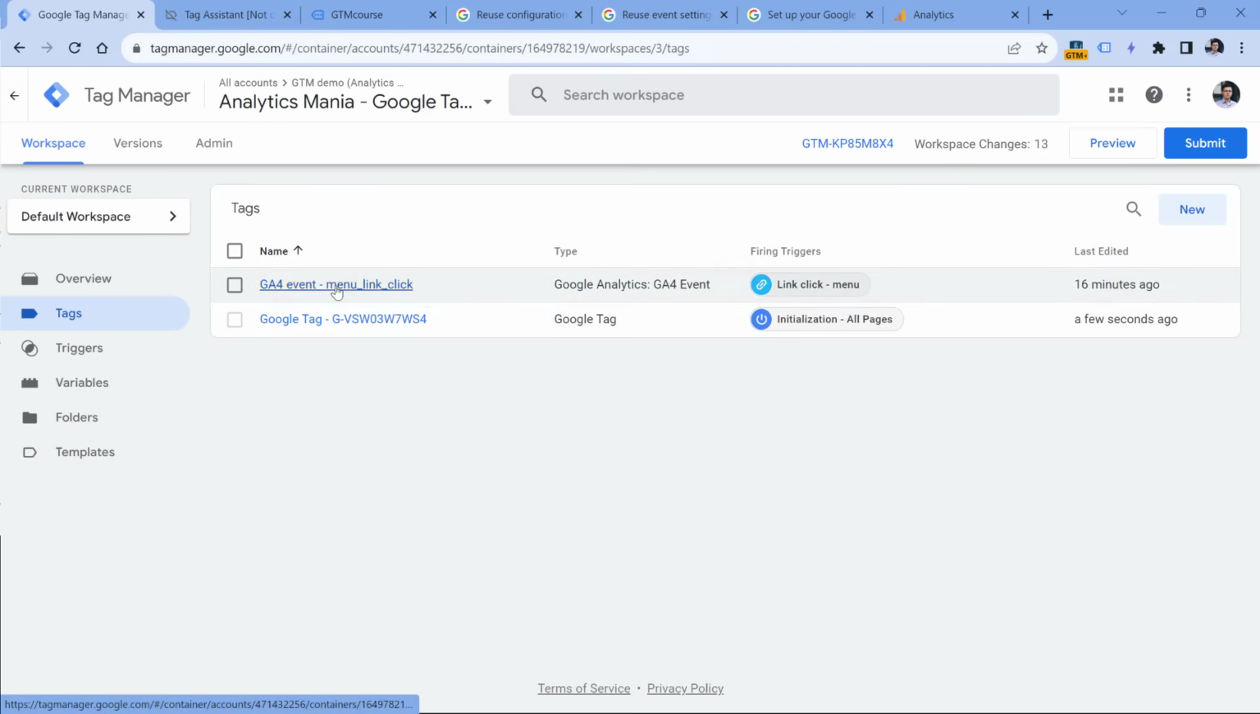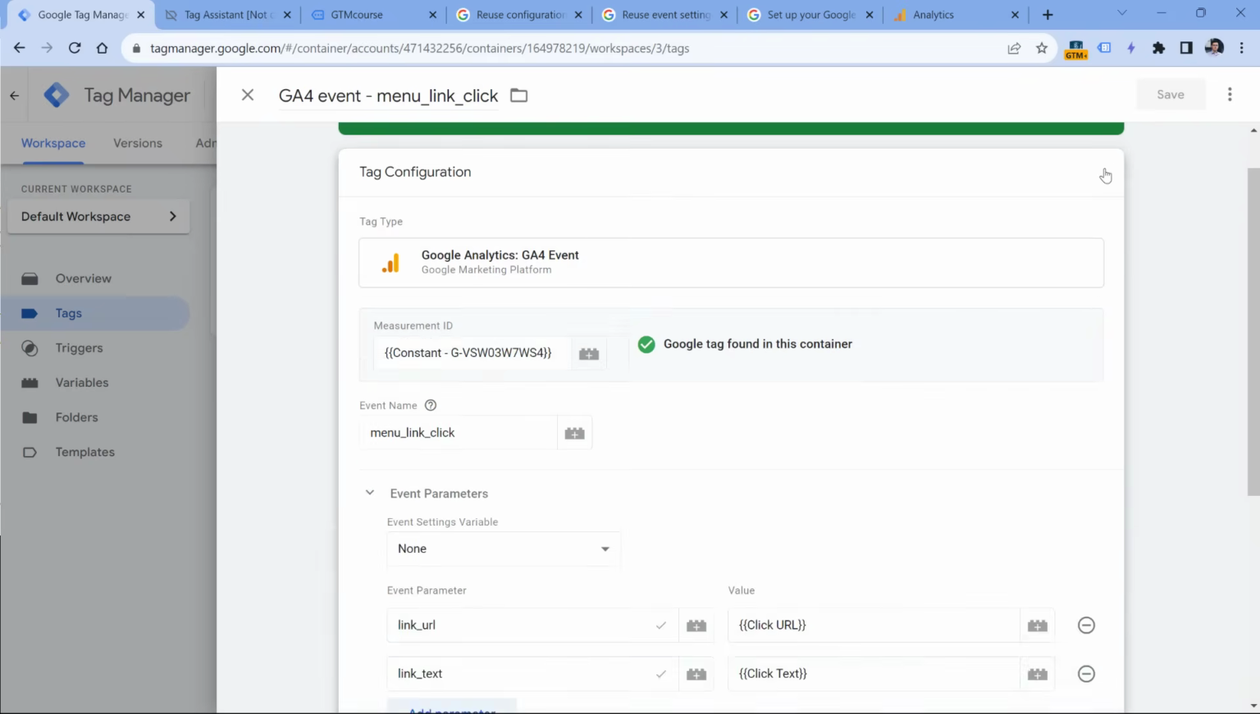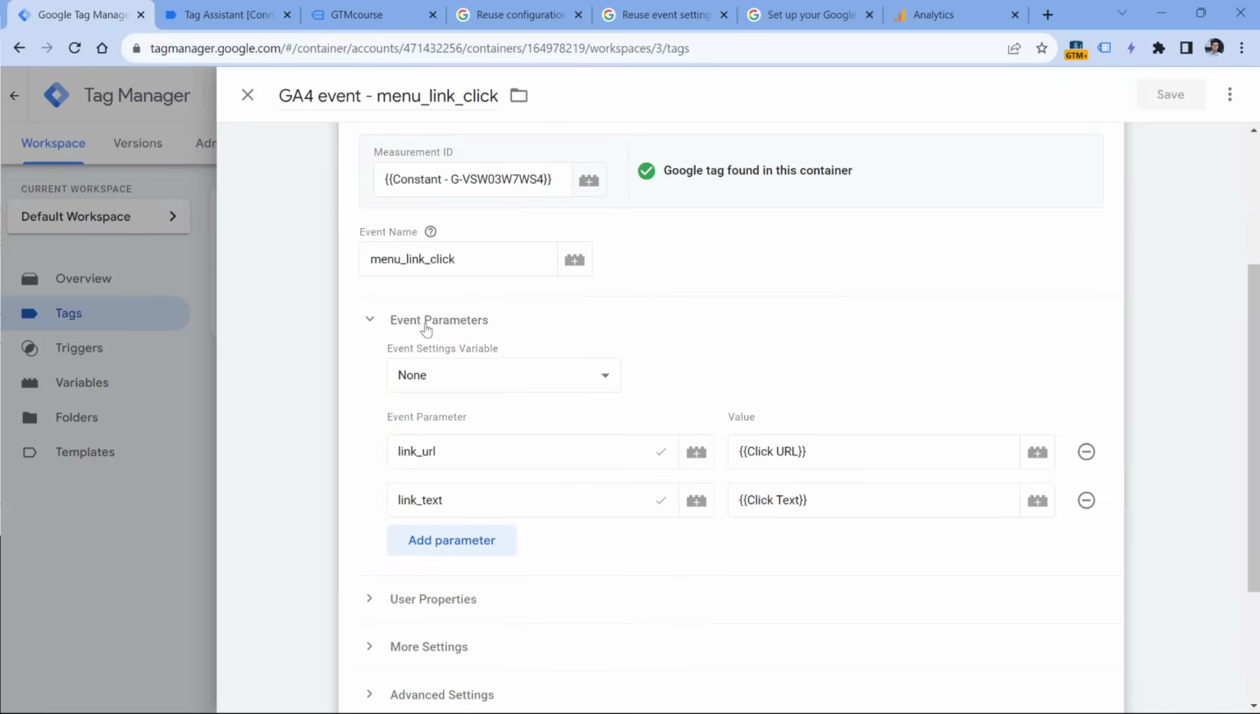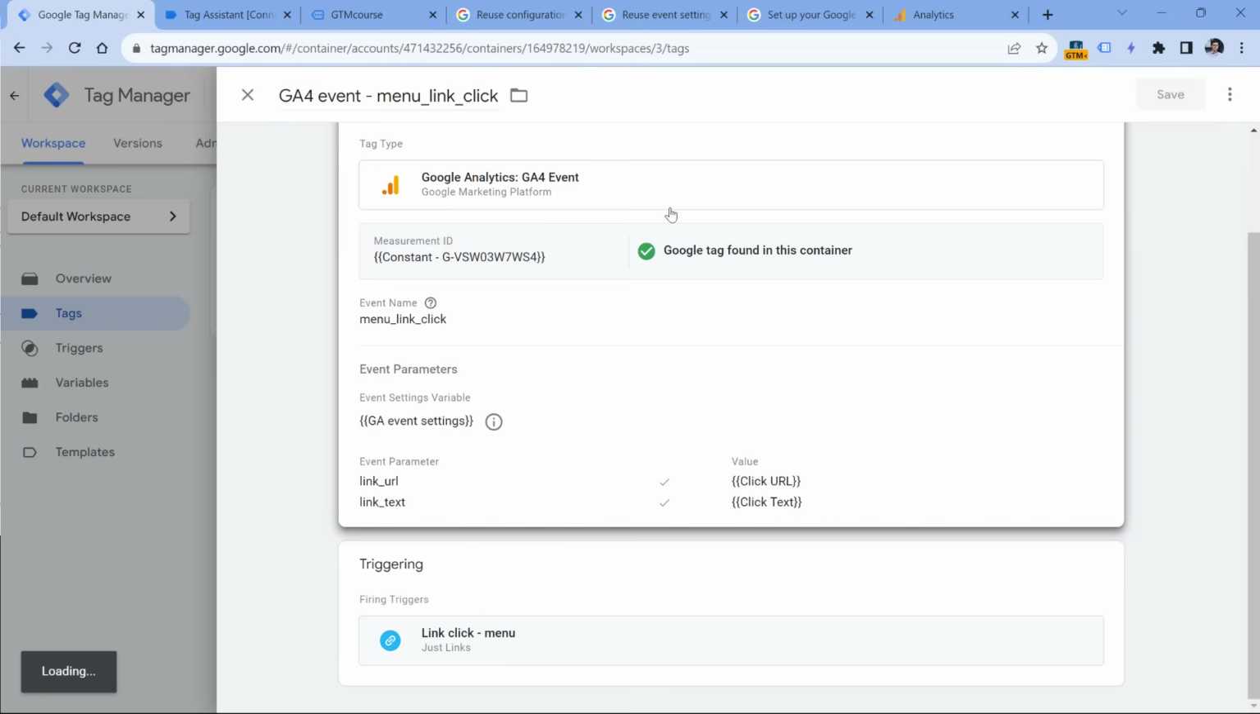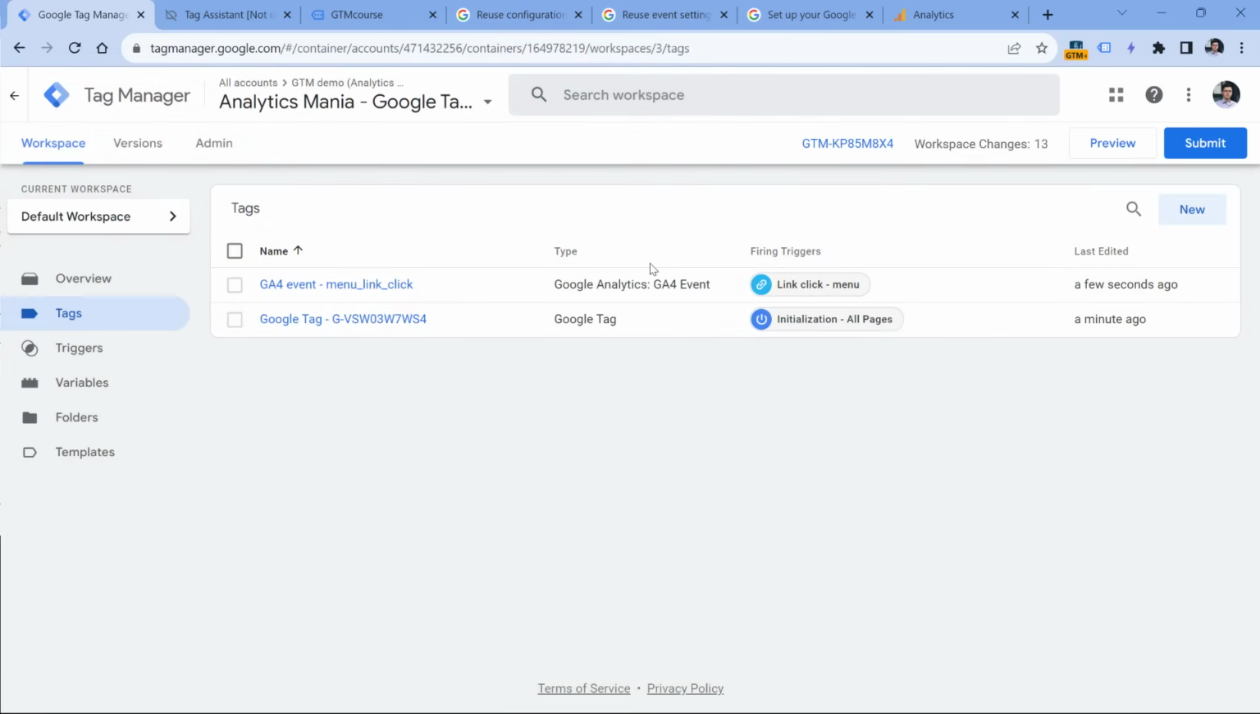So let's go to the event tag, then click the pencil, and then here we will also add the event settings variable in the event parameters. So when this tag fires, it will fetch the latest values of the settings variable, and that way we will solve the problem that I previously explained. If you have 10 or 20 or 50 tags and you want to benefit from this update, then update all those tags.